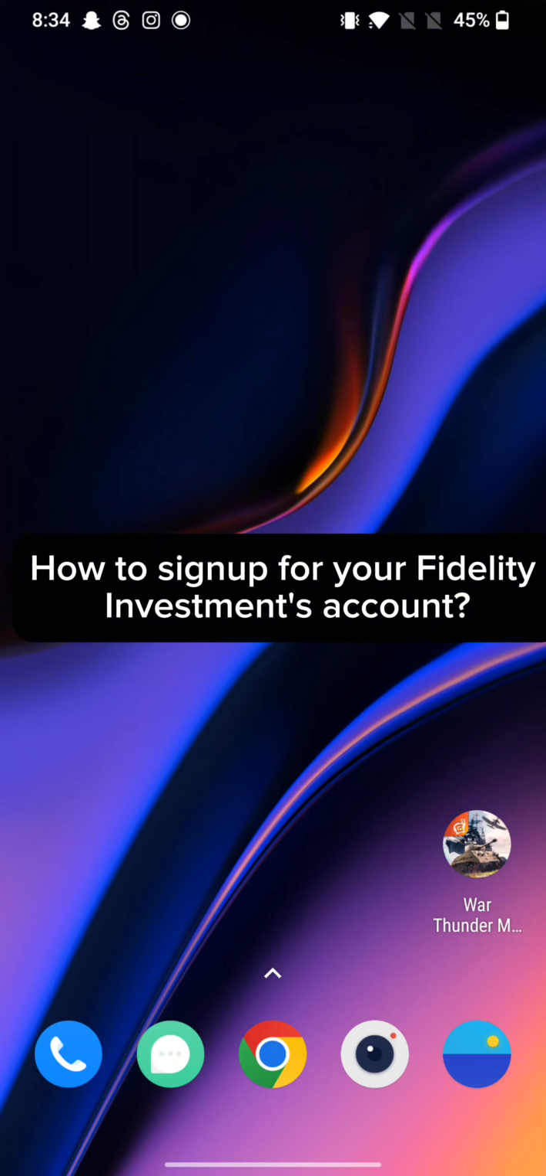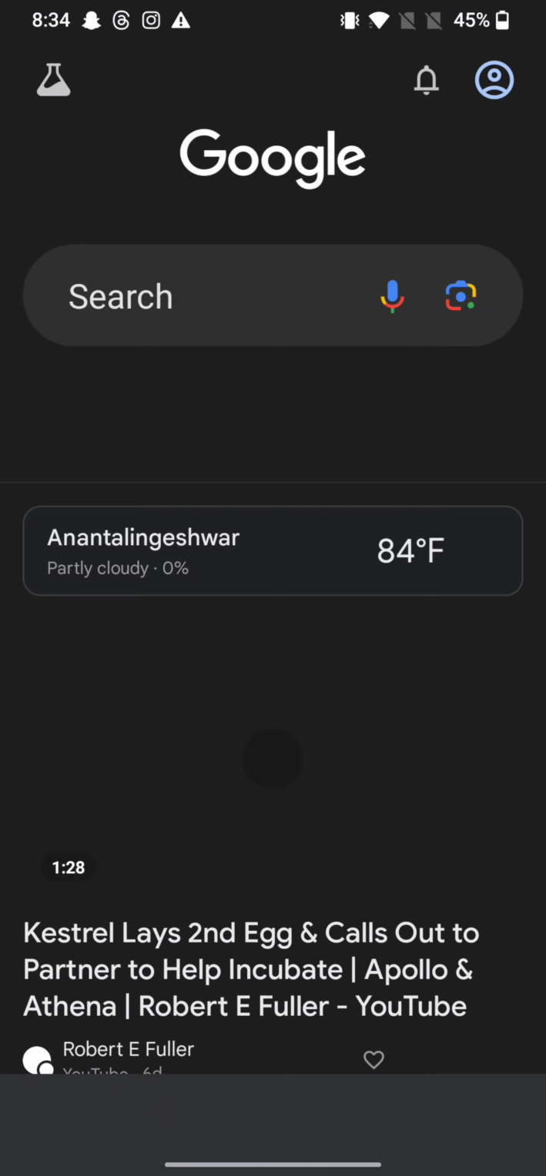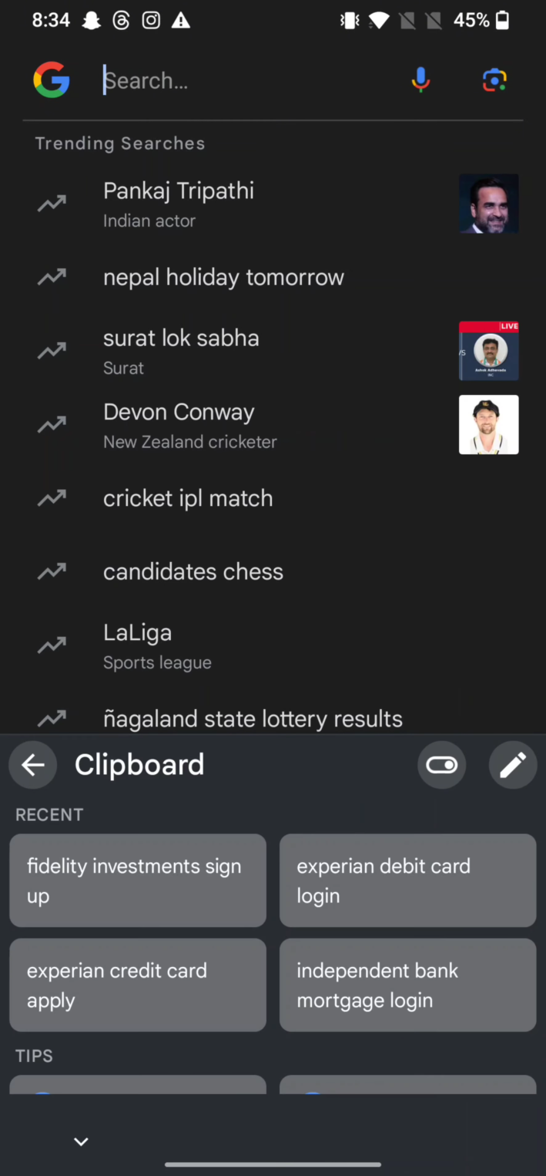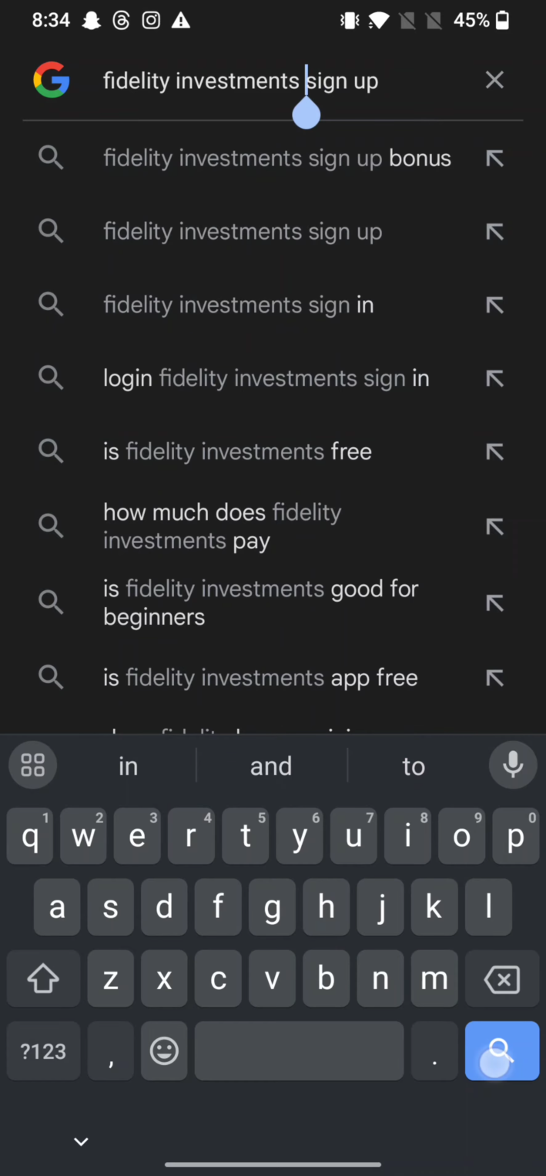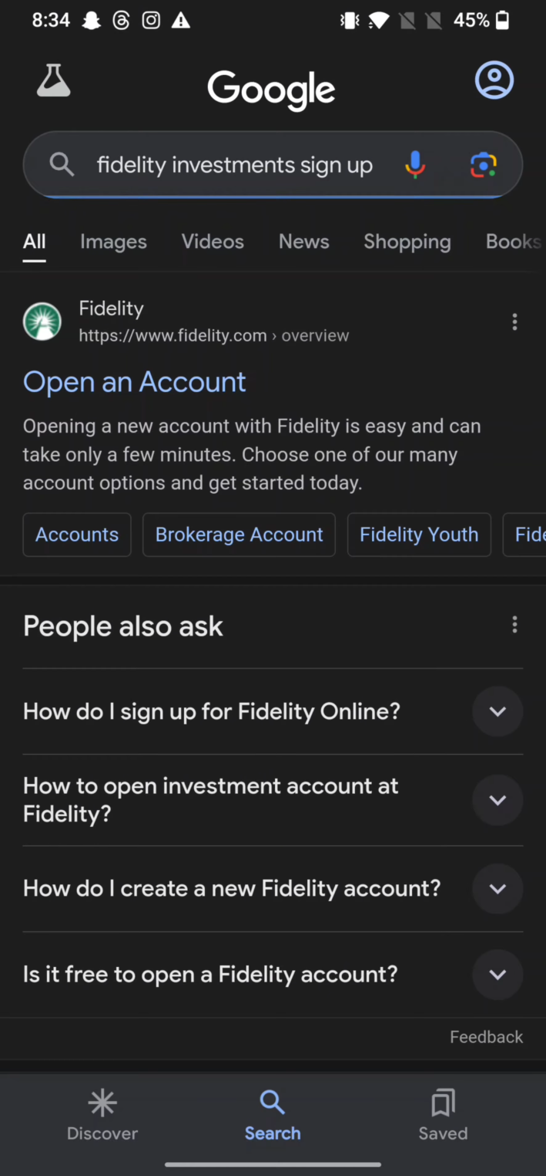To sign up for your Fidelity Investments account, firstly go ahead and open any web browser of your preference. On the search box at the top, type in Fidelity Investments Sign Up and make a search. You're going to see the search results displayed on the screen. Click on the first link shown on the page.